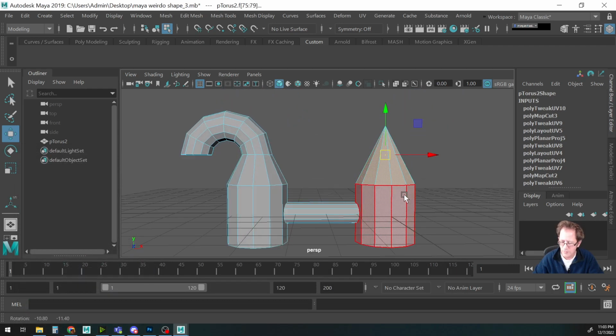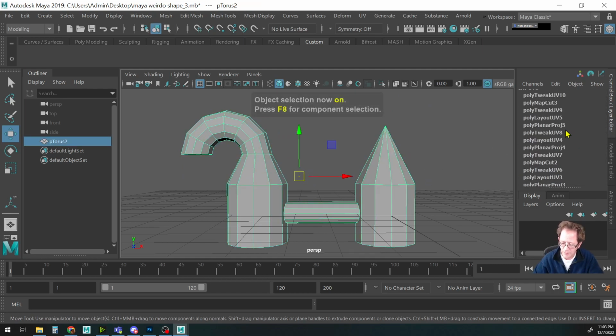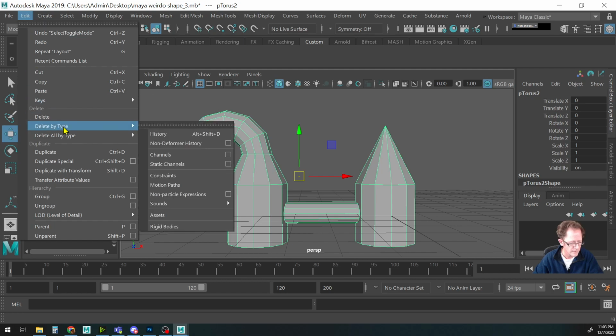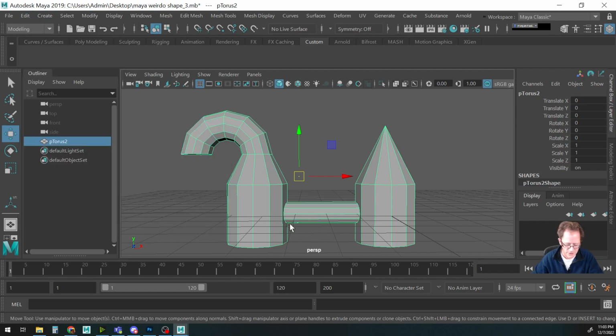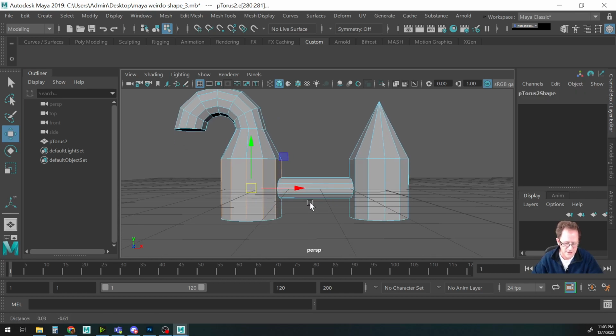Oh, there's a couple other things. I lied. We have a lot of history. So let's go to Edit, Delete by Type, History. And another nice thing to do is notice how we have all these hard edges. Let's smooth these edges out.